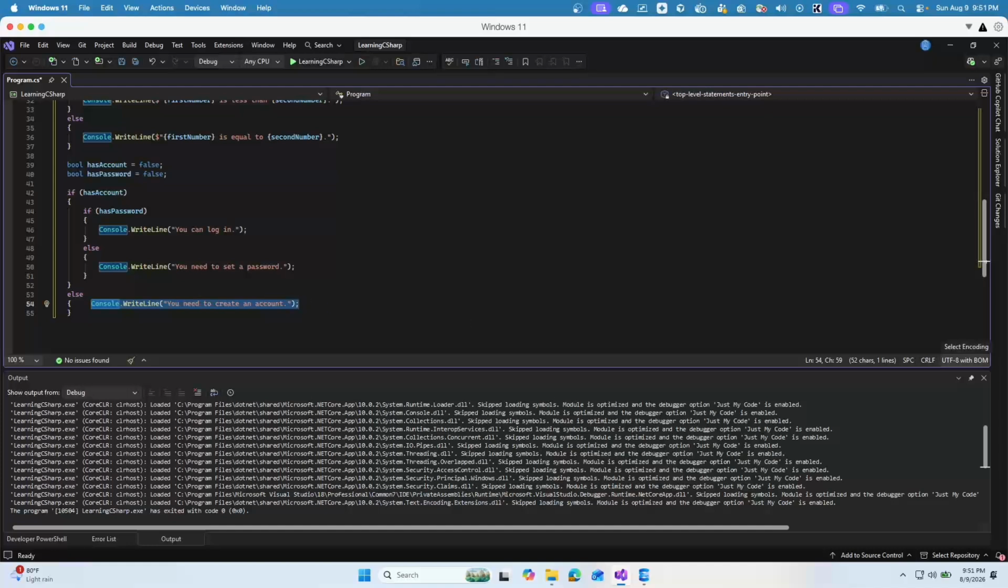So in this video, we learned how to use if else and else if statements in C Sharp. We also looked at comparison operators, Boolean conditions, and nested if statements. If else is very important because it helps our program to make decisions. In the next video, we will learn about switch statements in C Sharp.